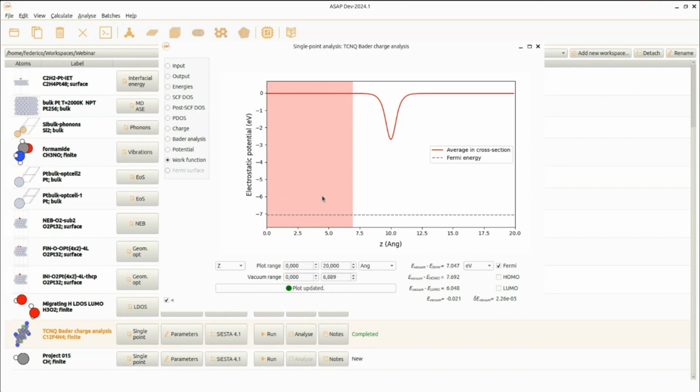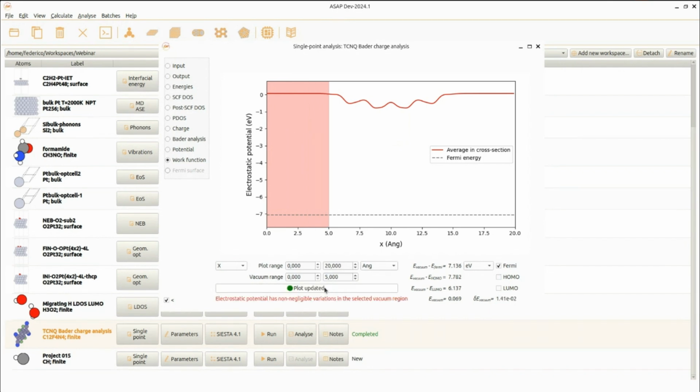The work function is the energy necessary to extract one electron from my system and put it into vacuum. And this red area here represents exactly the vacuum. I can change it, and if I change it, it will change also the value of the work function. But this is up to the user, basically, to select it properly. And this can be done as previously along these three directions. And if I set a value, for example, of 5 in this specific case, there is a warning telling that the electrostatic potential has non-negligible variations in the selected vacuum region. So this is basically no good, the value needs to be lower. Okay.